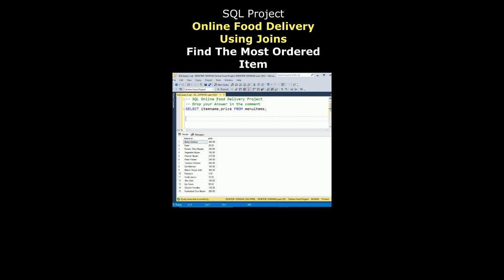Here is one more SQL online food delivery project. Notice that this is a menu items table which contains item name and price. Now the question is, select item name from menu items where price is equals to a subquery. I am adding here minimum price from menu items. Now my question is, what will be the output when I execute this statement? Please drop your answer in the comment section.